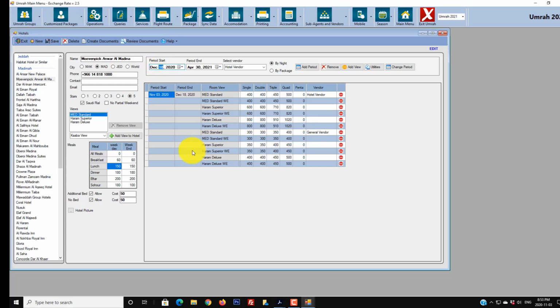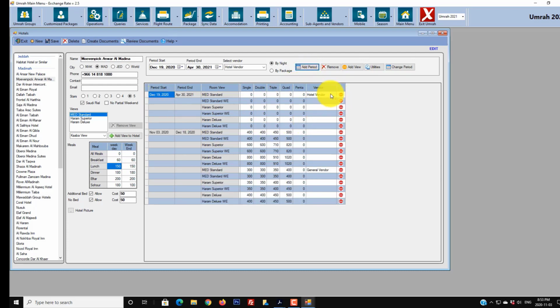So I'm gonna say no here, and I'm gonna change. I'm gonna say December 19, because my end here is December 18. Now if I add the period, it should add it perfectly fine right here. So I can start entering my data.